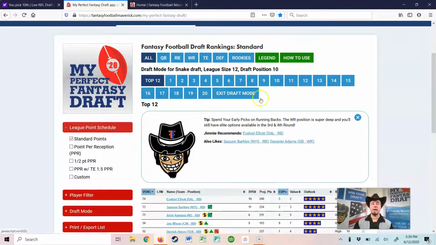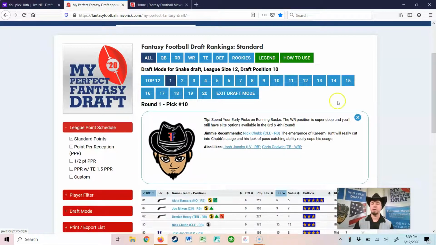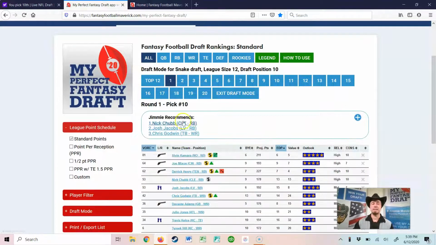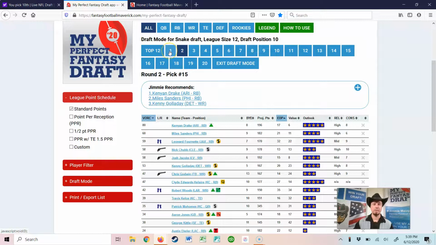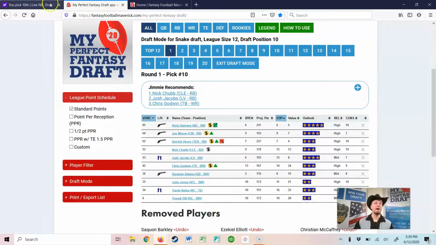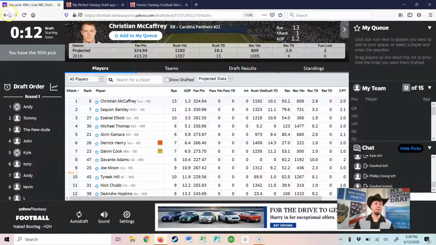So you can see what just popped up here. This represents each round of our draft. And what we're going to do is we're just going to go through. I'm going to minimize this. You can see I have my recommended players right here. You just need to go through and pick your favorites. Standard points, league size 12, draft position 10. Okay. All right. So here we go. Draft's going to start in 13 seconds. There I am at pick number 10.